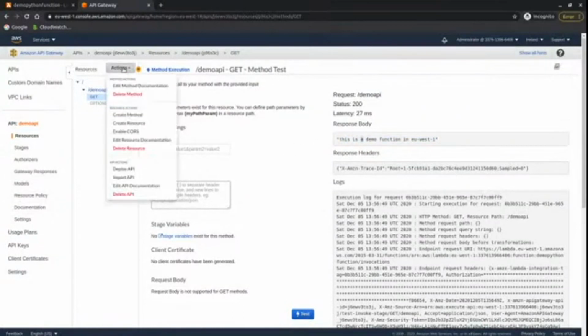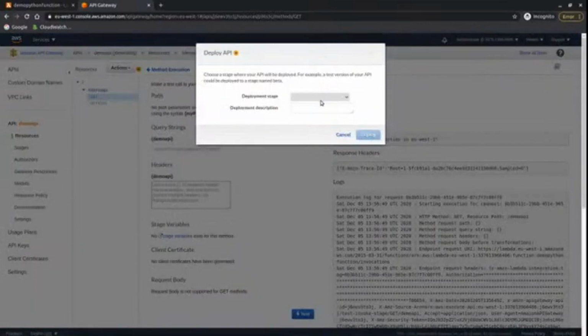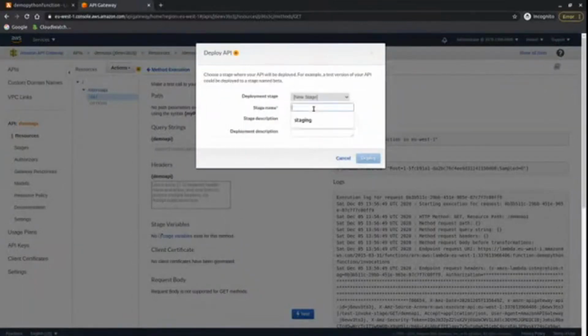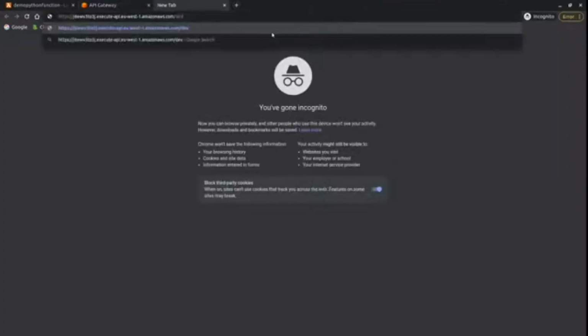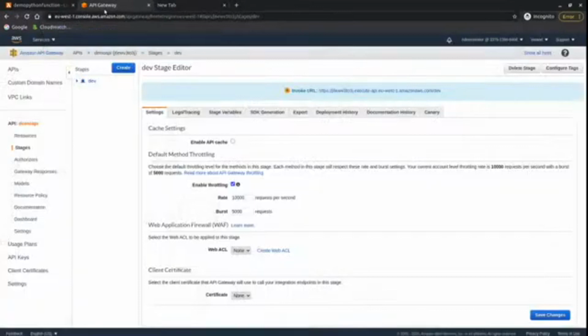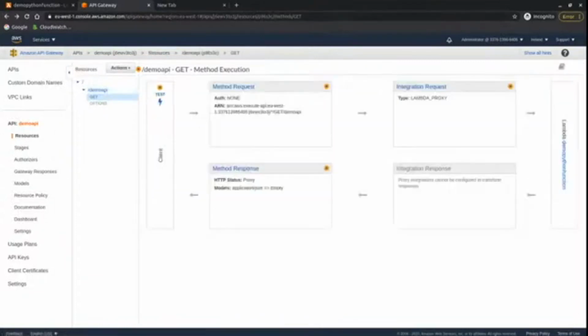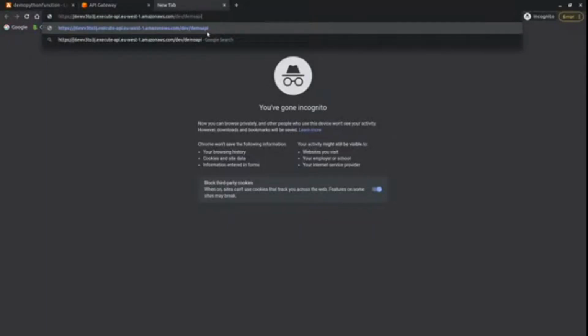So what you do, you can deploy this method. You can create stages. Let's say dev stage, and deploy. When you deploy, you get this URL. Copy this URL, or copy link address. Let's copy it here. And then slash our API was called demo API. Let's just go back. It's called slash demo API. So we have demo API.